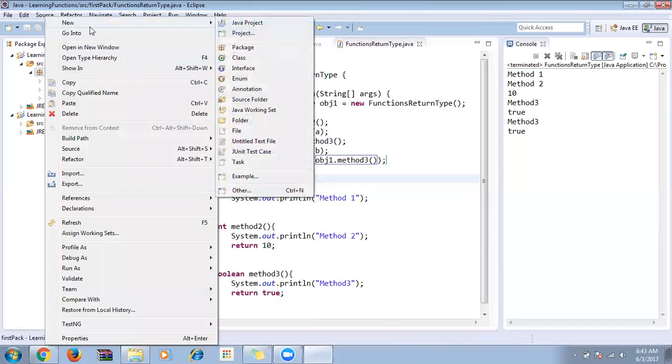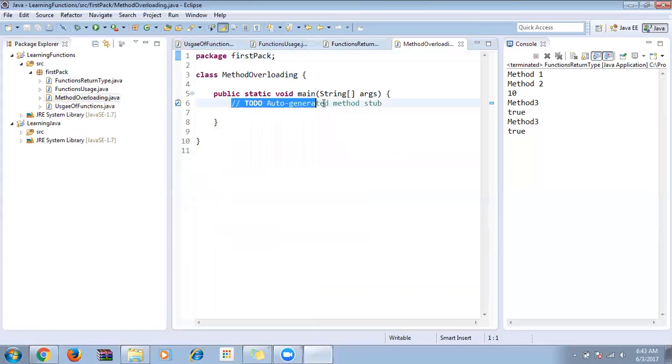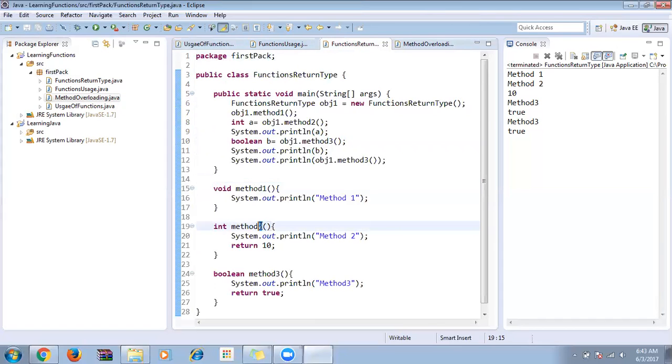Next we'll see method overloading, or function overloading. What does method overloading mean? Right now, I cannot have the same method name like this. That will be a duplicate, and it will throw an error. Change the method name.